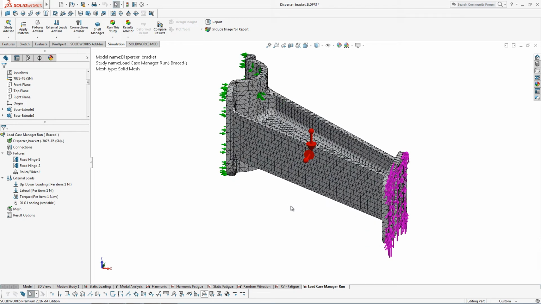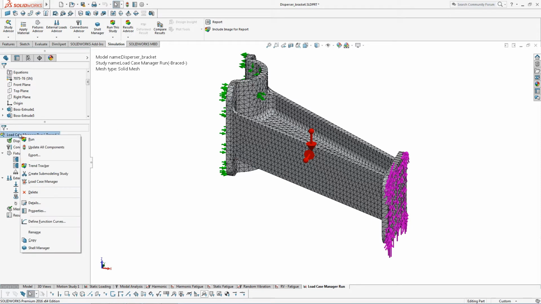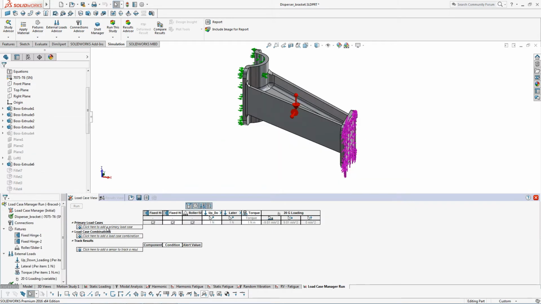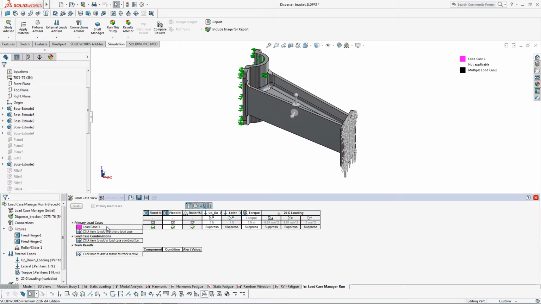Okay, we've got all these loads on here. Now we need to define our load case manager. So if I just come up here and right-click the top level of my simulation study, I'm going to say I want to create a load case manager. And let me add my first load case. It's not going to be called load case 1. I'm going to call it downward loading.